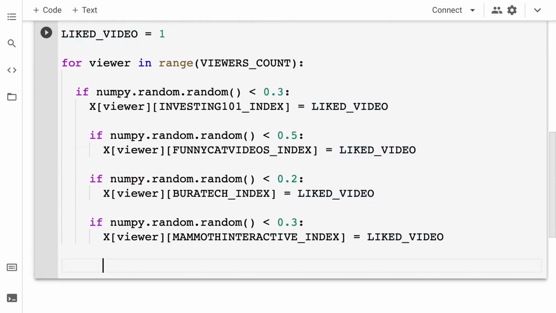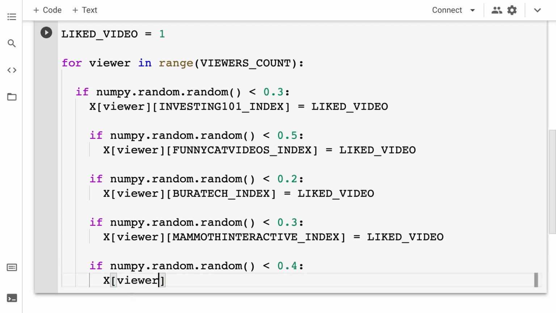So let's add another if statement here. We'll say if numpy.random.random is less than any other value we want, like for example 0.4, then we'll set x at viewer at our last index 4 to equal liked video. Note that these checks, less than 0.5, less than 0.2, those are all random. I just randomly chose those because I'm creating a random sample data set for us to work with. But you could replace this with any values you wanted. Just make sure they're between 0 and 1.